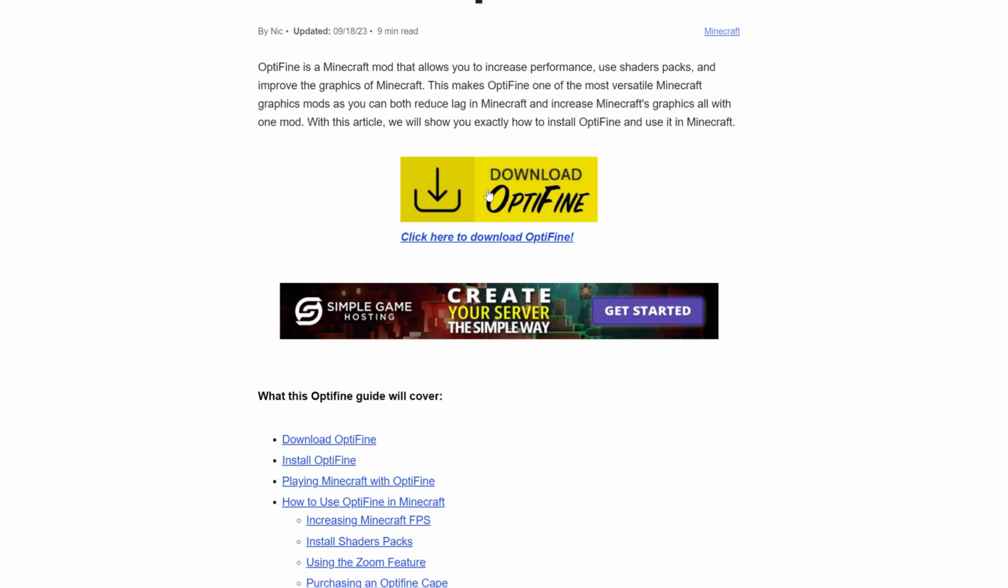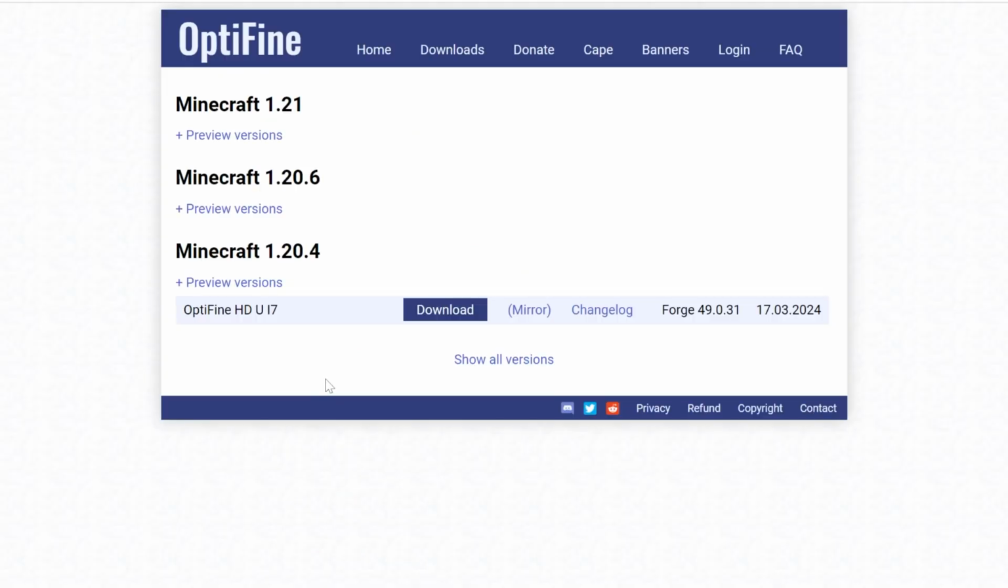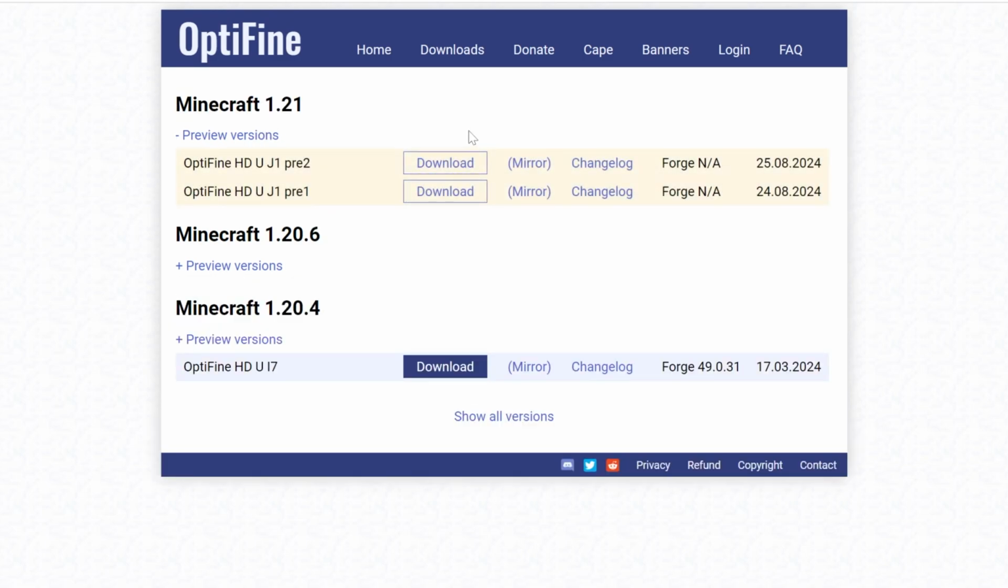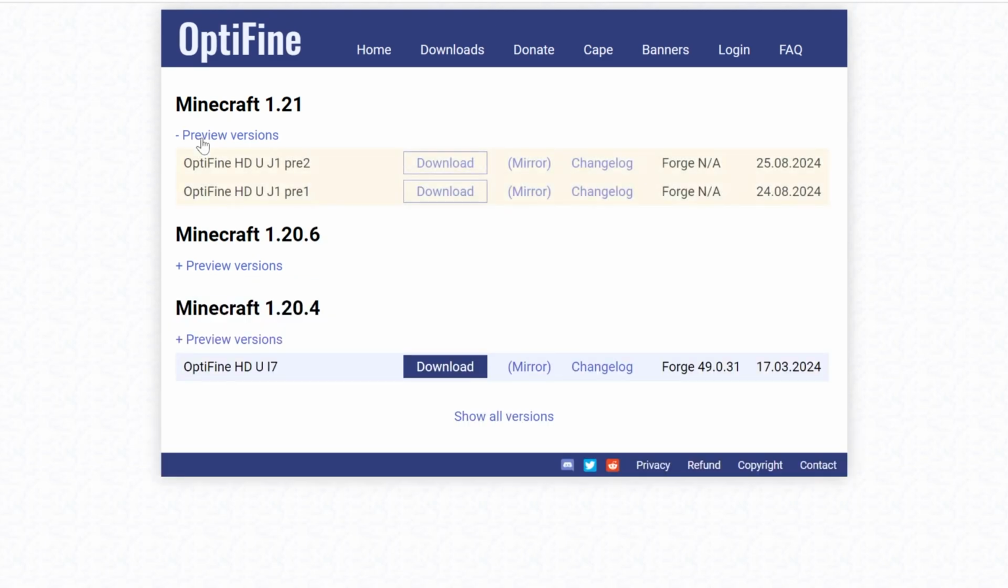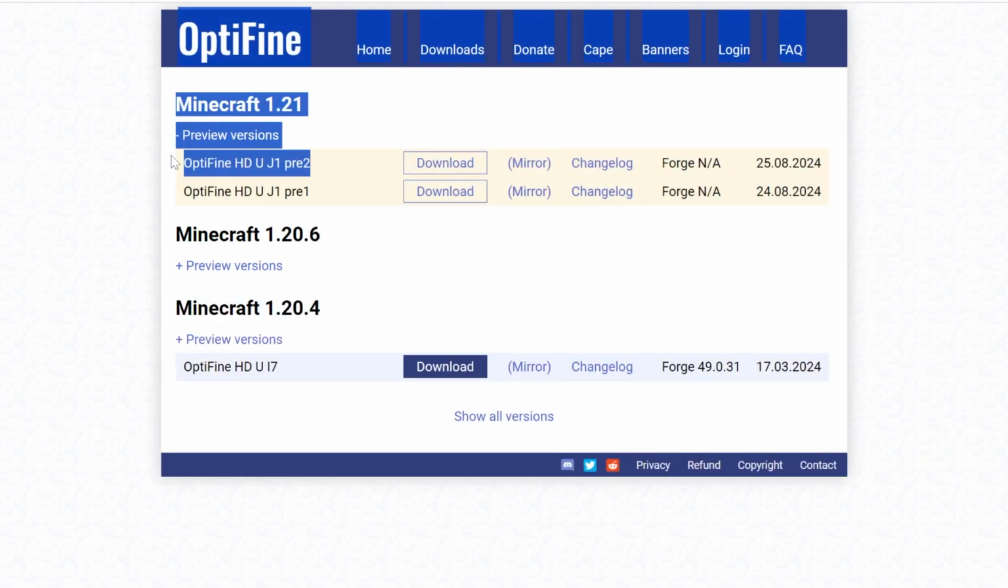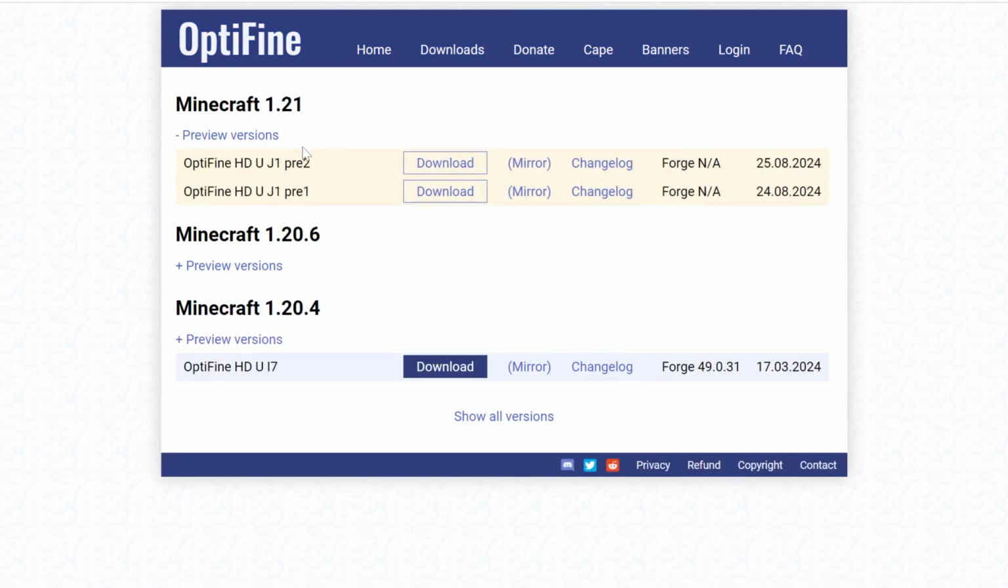Once you're on this page, go ahead and click on the Download OptiFine button to go to OptiFine's official download page. On this page, you want to find Minecraft 1.21. Right there it is up at the top, and then click Preview Versions. That is, unless there is a version under this without clicking Preview Versions. For example, on 1.20.4 here, there is a version listed. That means it's no longer in pre-release. Think about preview versions as beta versions, right? So when we click preview versions and download OptiFine from here, that means that it's going to have some bugs. Not everything's going to be completely up to date, but it will allow you to get OptiFine in Minecraft 1.21.